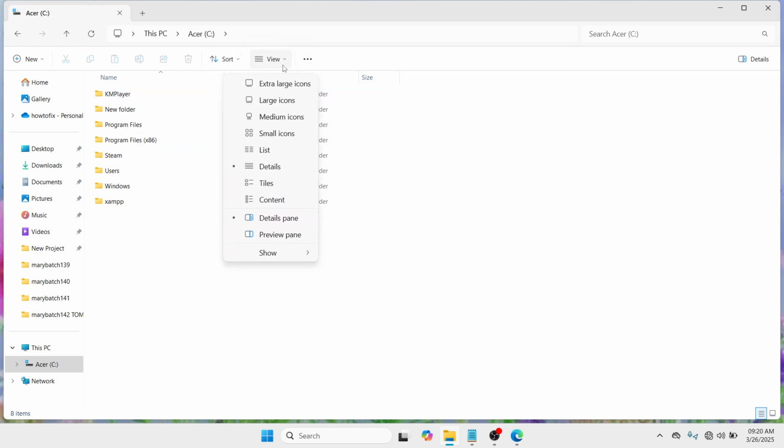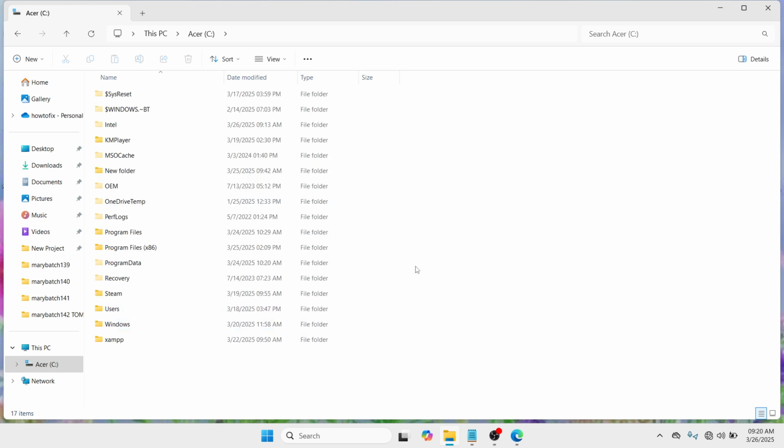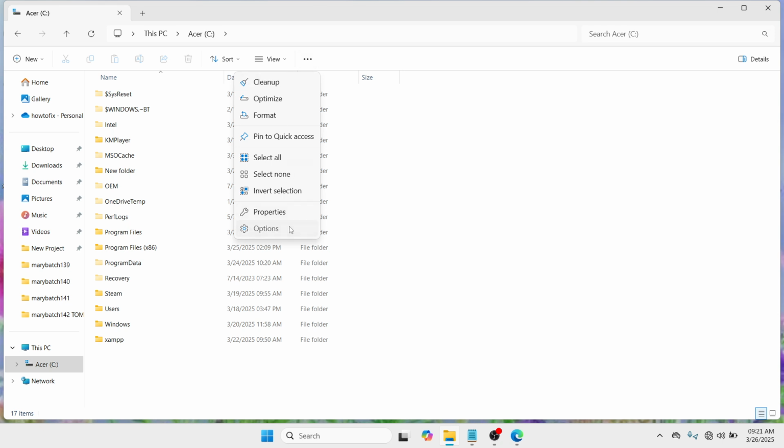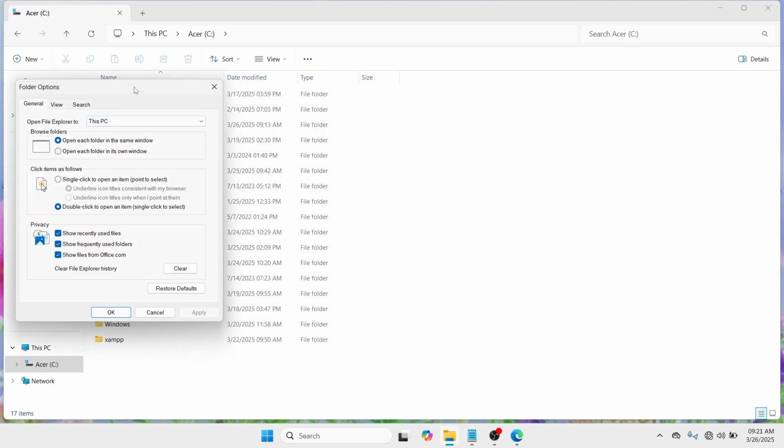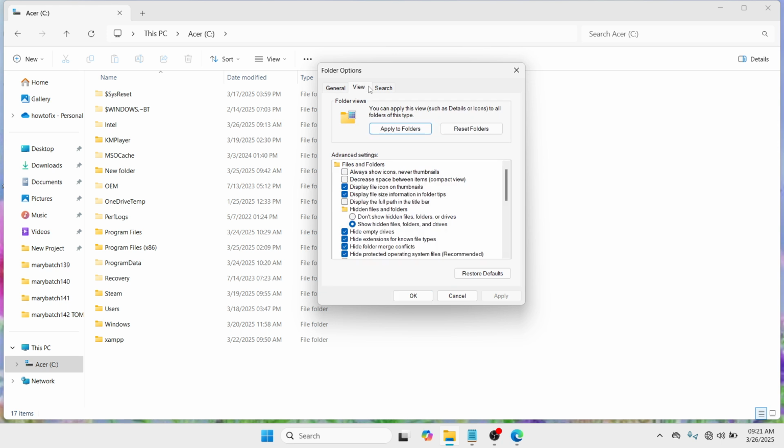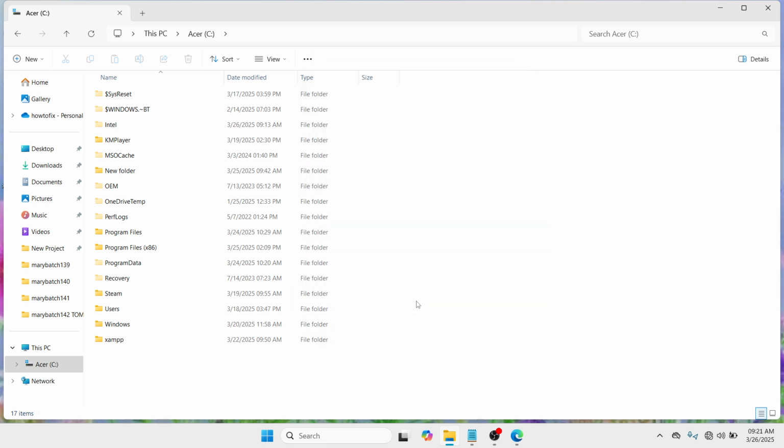Click on it. Here you need to scroll down and go with Show and look for hidden items. Tap on it. You can also navigate with the three dots there. Click on it. Go with Options. In this window, proceed with View, and then check Hide Protected Operating System files. Click on Apply and OK, and that would lead you to show the hidden folders in your File Explorer.